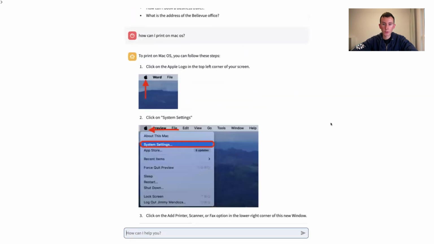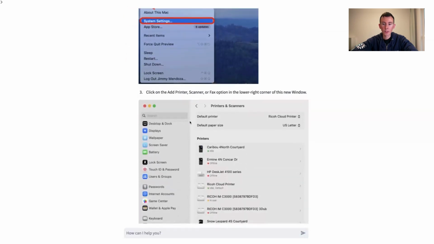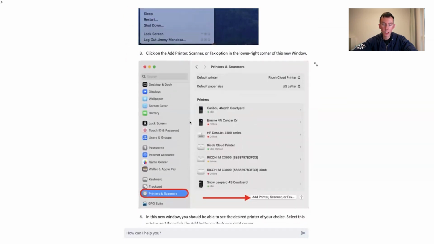So now the response is generated. And as you can see, the response contains both text, but it also contains images. For example, this question was about how can I print on macOS, and the response is a tutorial that explains how we can print on macOS. So the tutorial contains screenshots from the Mac laptop. So in our response, we are able to have both text and images.